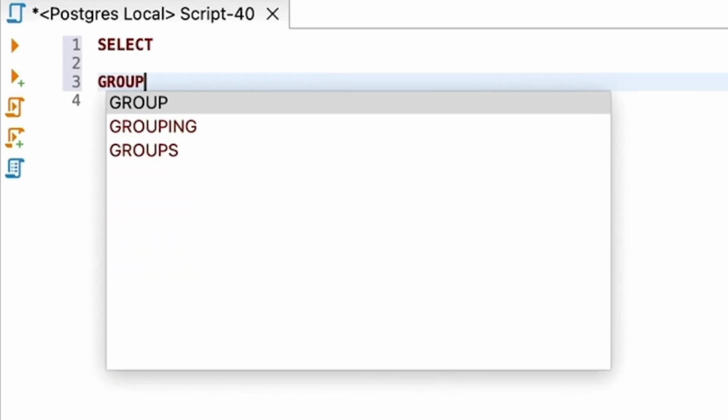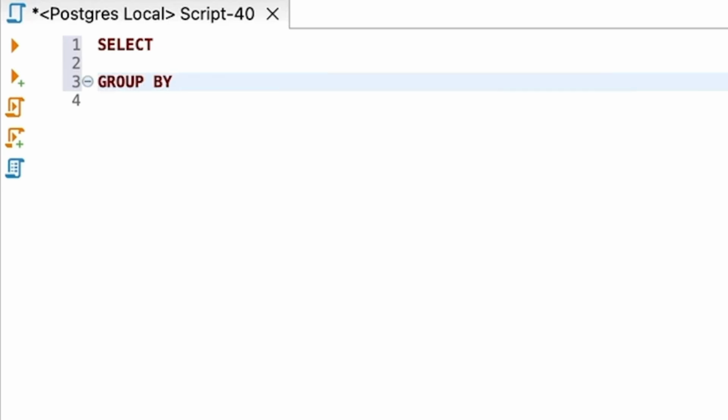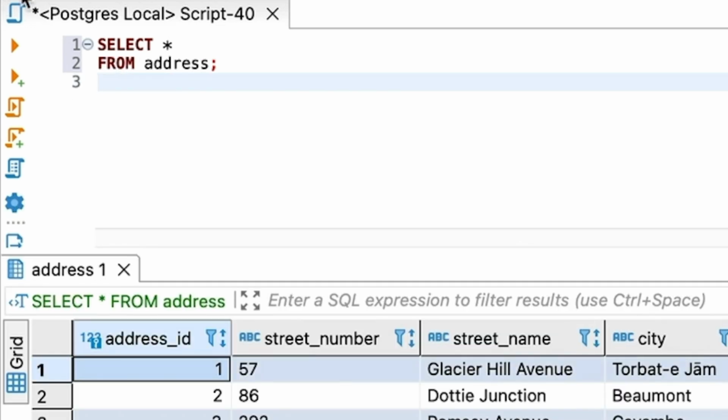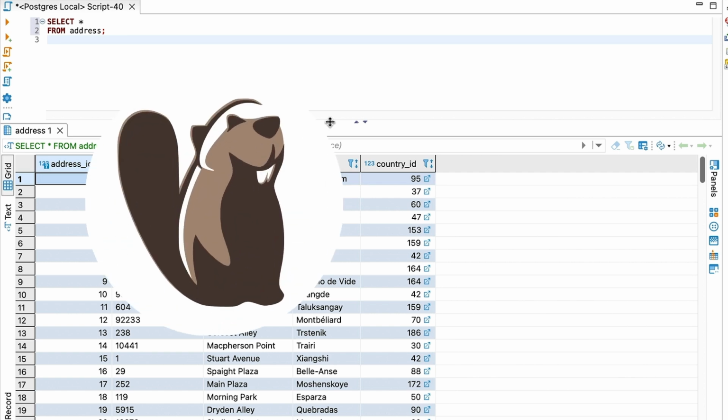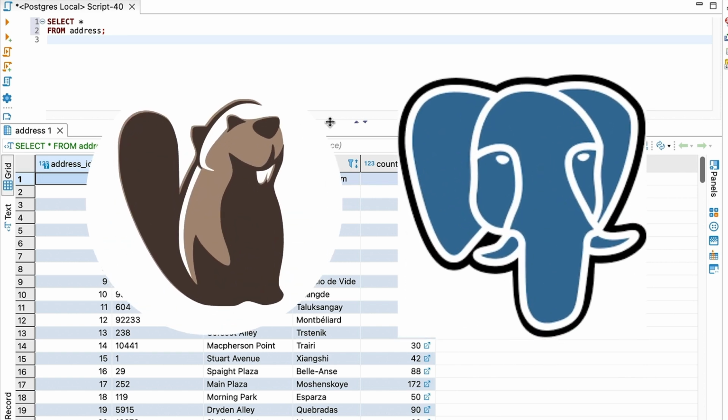You can use the group by keyword to group your results by one column in SQL. How can you do this with multiple columns? Here is our data. Let's say we want to count the number of address records in each country based on the country ID. This concept works in many SQL database vendors, but I'll show you in DBeaver using Postgres.